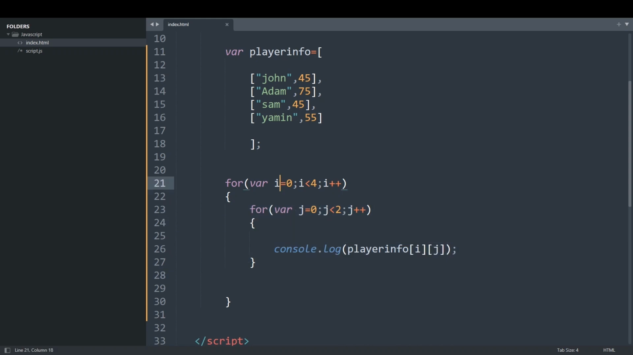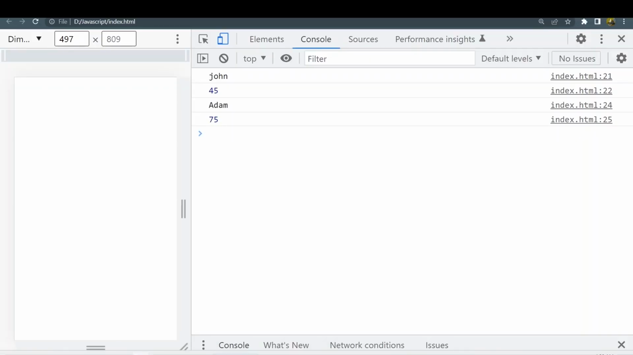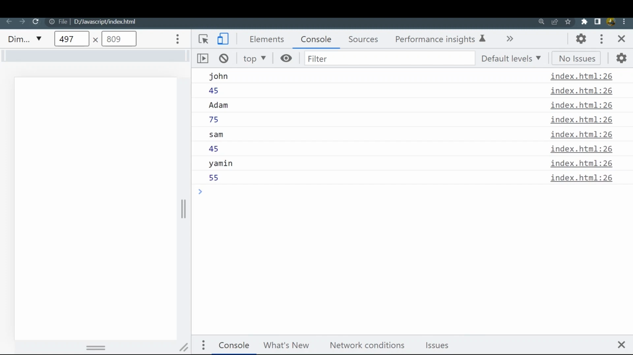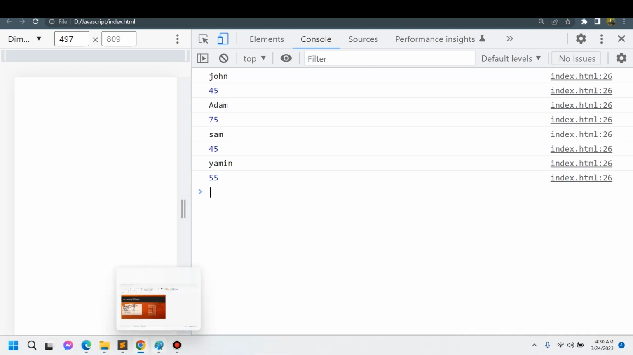So then it will go back to over here. So this time the value of i will be on, and then it will come over here and the value will be on 0, then it will be 1 on. So like this it will print all the names over here. So right now if we now save it, then if we just refresh our browser over here, here you can see all the names over here. So this is how you can print all the names in two-dimensional array.